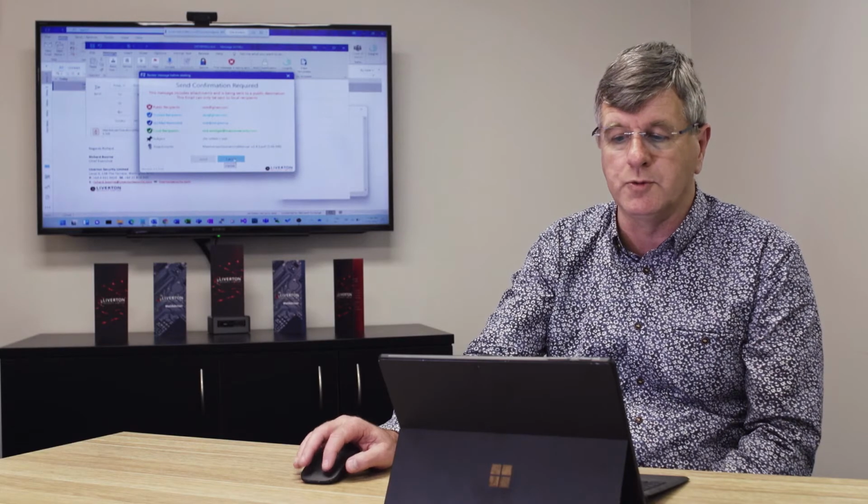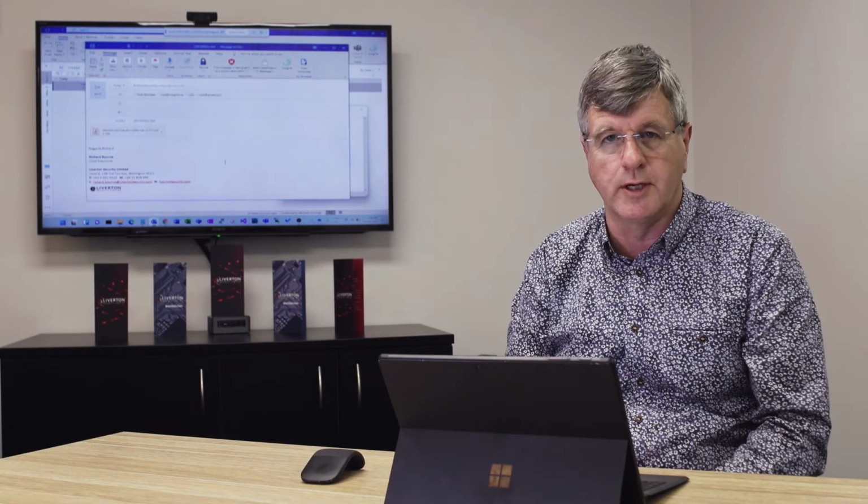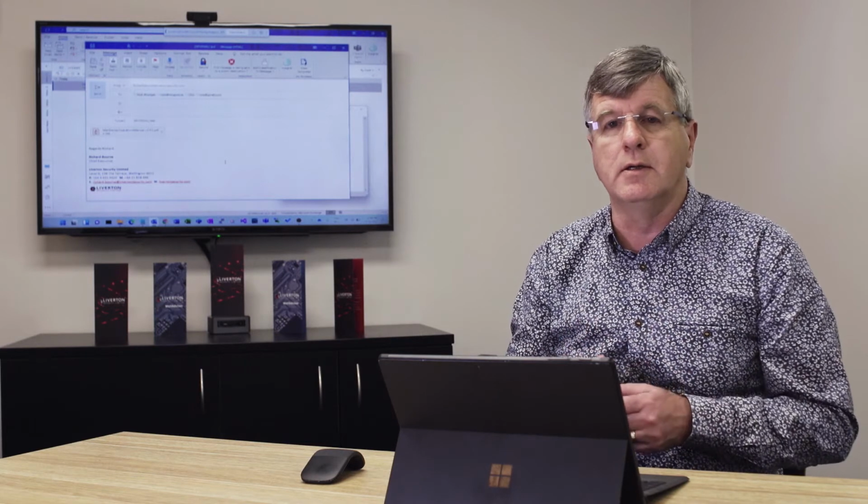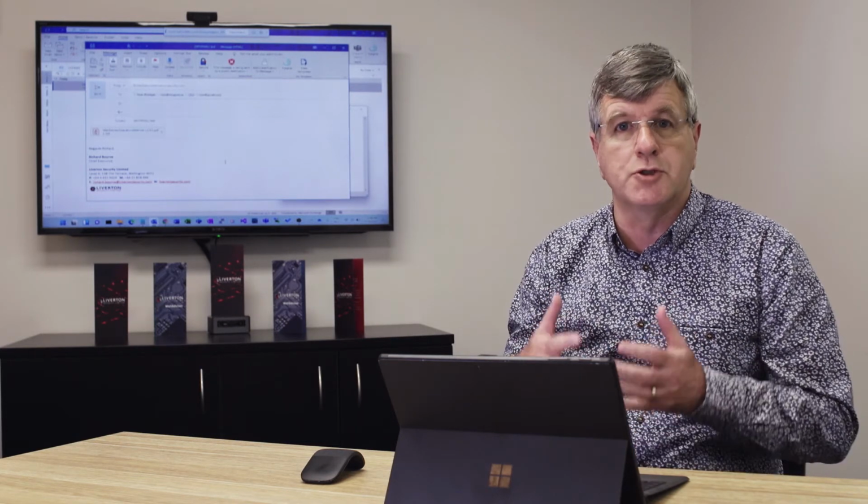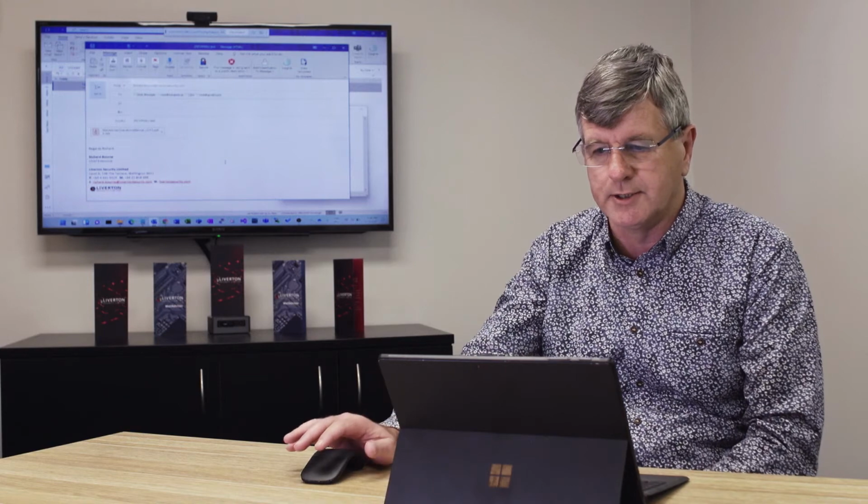It's worth noting that if I was to forward that to somebody else in the organisation and they were to send it and they had MailAdviser, MailAdviser would stop them from forwarding that out of the organisation.